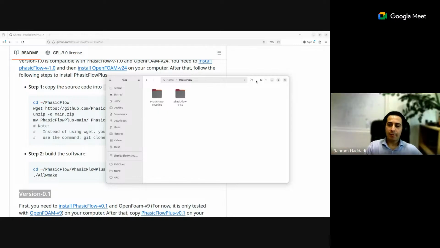With OpenFOAM.com or with the community version, you will have a bit more fun making it compatible. It's still not too much effort, but it takes a bit of effort to make it compatible with the community version. The version that we are supporting, at least at the moment, is the ESI release. The main reason is that the solver structure in the ESI release is a bit easier to develop further. That's why we decided to go for the ESI branch of OpenFOAM.